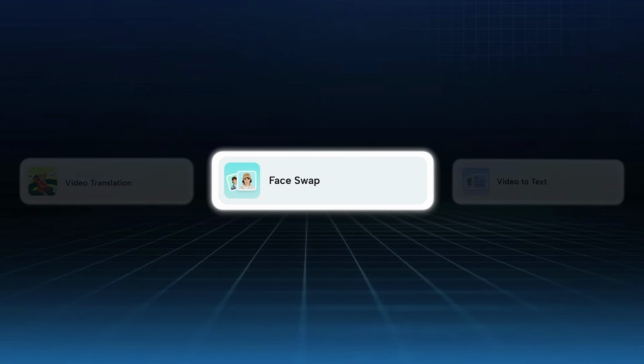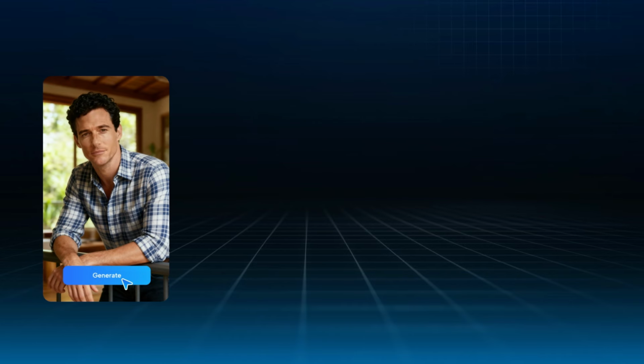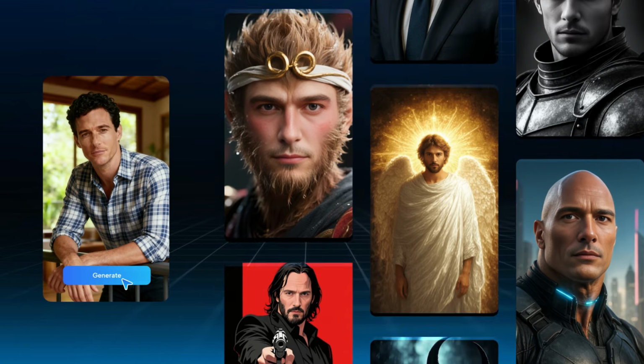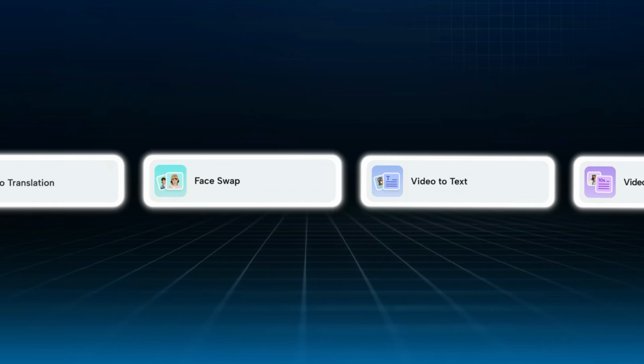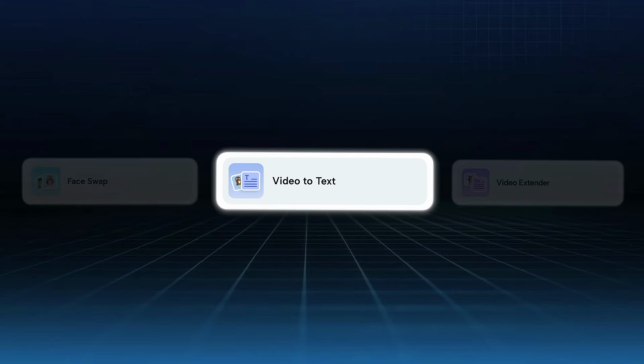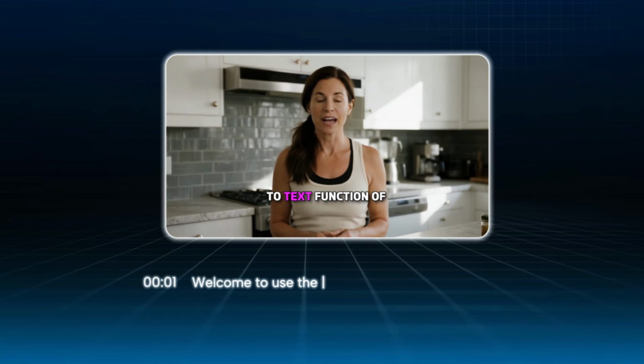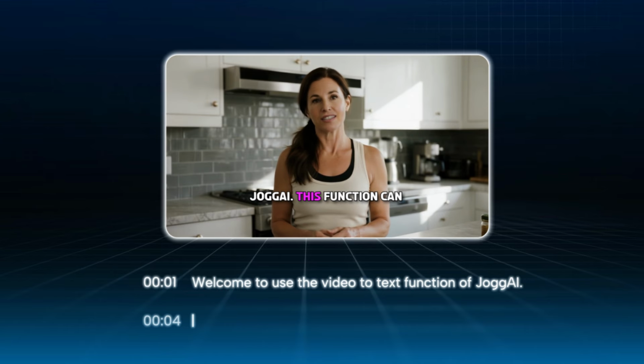Want multiple creative versions fast? With Face Swap, replace actors' or characters' faces in seconds. Perfect for A/B testing or just adding fun twists. Need to organize your footage? Video to text converts speech into editable text, subtitles, notes, or scripts, saving hours of manual transcription.